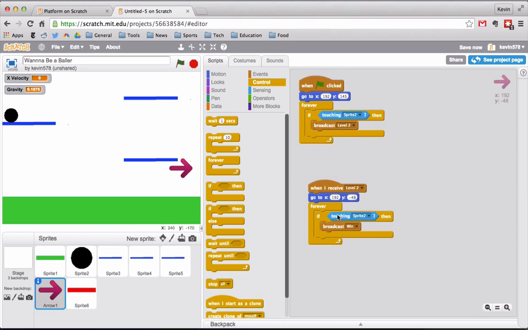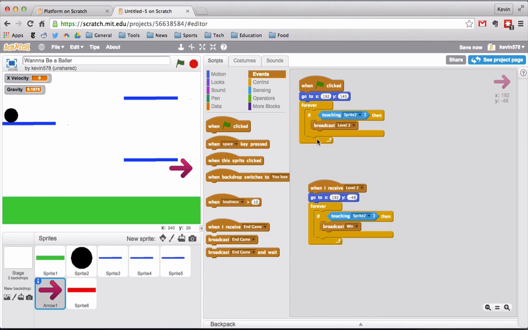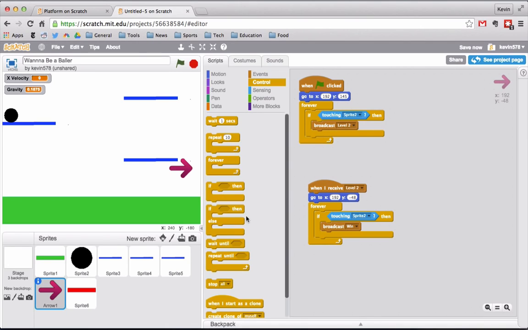So these two are in direct contradiction to each other, where if it's touching sprite 2, broadcast level 2, and if when I receive level 2, if touching that, then broadcast win. So what we need to do is, once this happens, we need to stop this script. So if you go down here, it gives you several options. You could stop everything, which would end the game, and we don't want that. You can stop this script, which is what we want. It just stops this little script right here. Or you could stop every other script within the sprite. So the only one we want is this script right here.